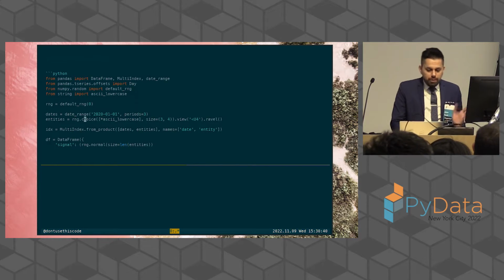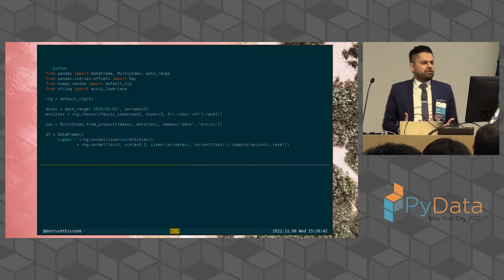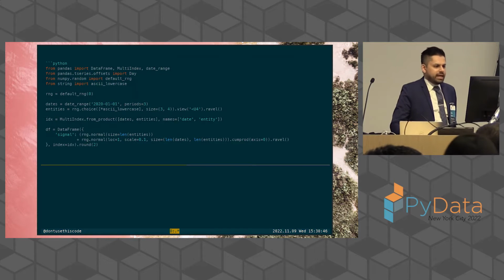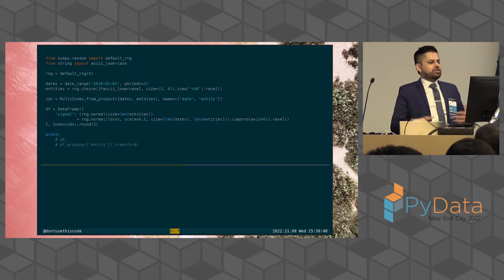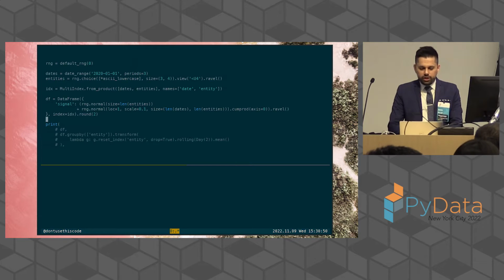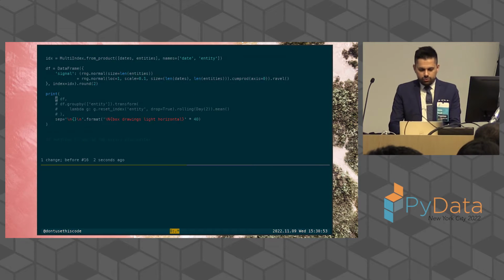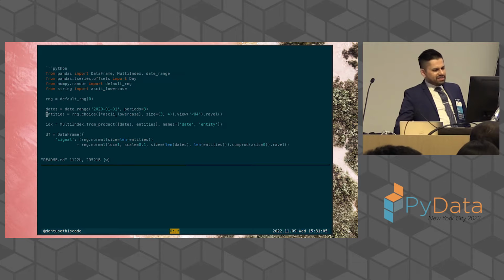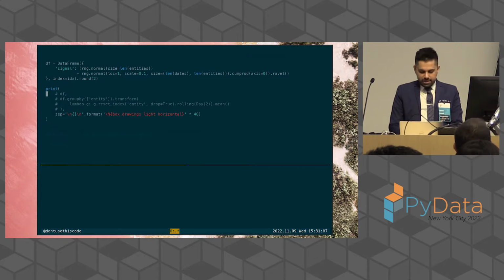Let's say that you're a pandas user, and the majority of the work that you do is work like this. You have some time series data, maybe in a multi-index, dates and entities, and there's some signal and some data frame that you're working with. And your data looks something like, let's get this going. Oops, let's actually get this going a little bit better than that. And then we'll get started. There we go.